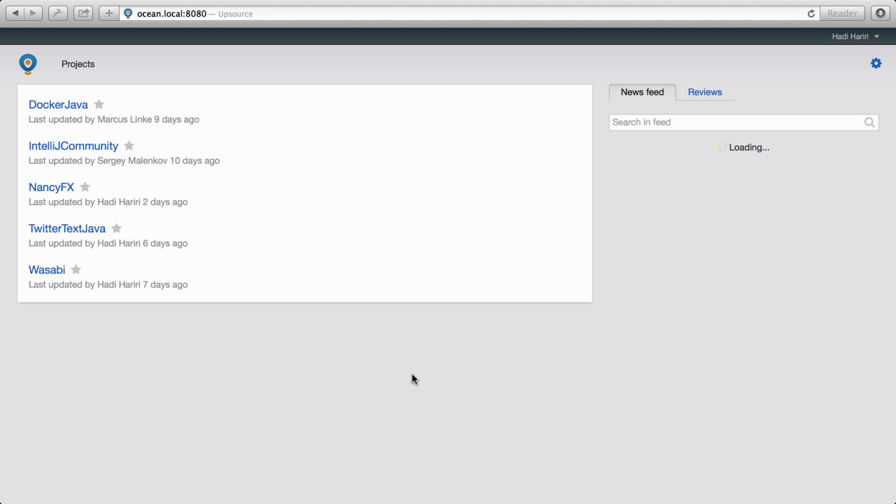Upsource is a repository browser and code review tool that allows us to navigate our repository, initiate and participate in code reviews. It currently supports Git, Mercurial, Perforce, and Subversion. The first thing we see when we open up Upsource is a list of configured projects, where each of these correspond to a specific repository.